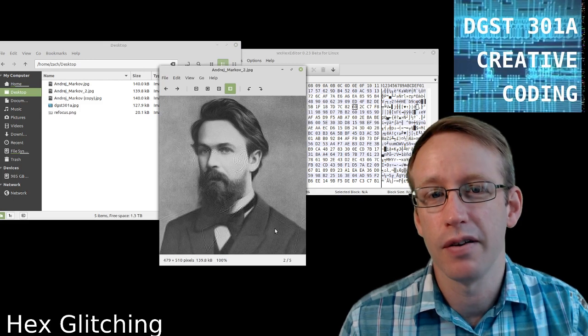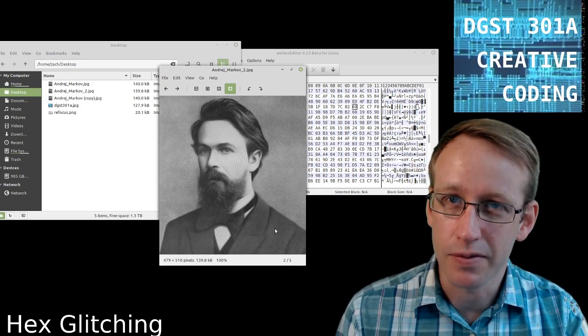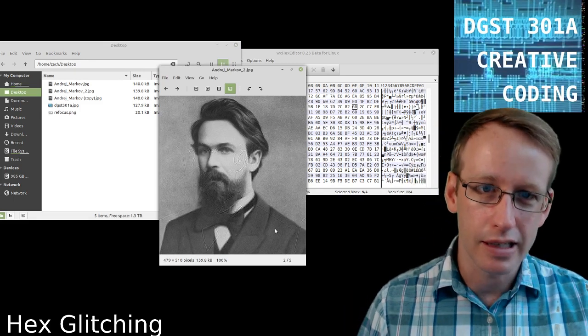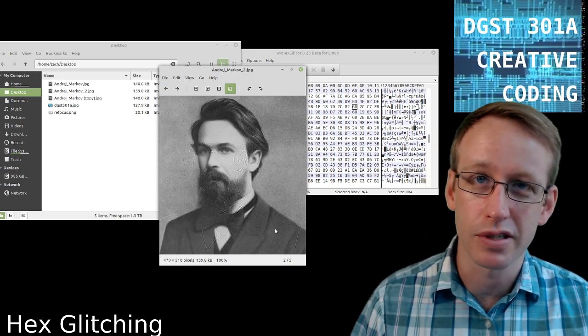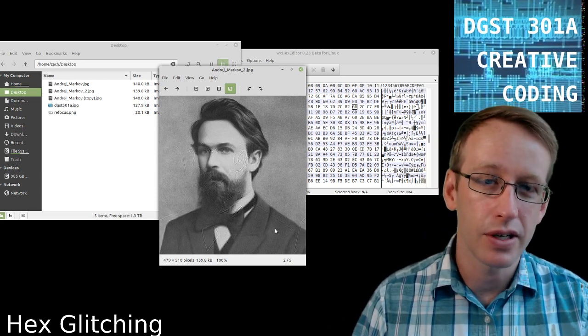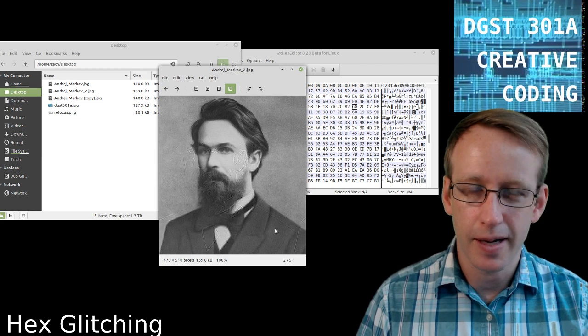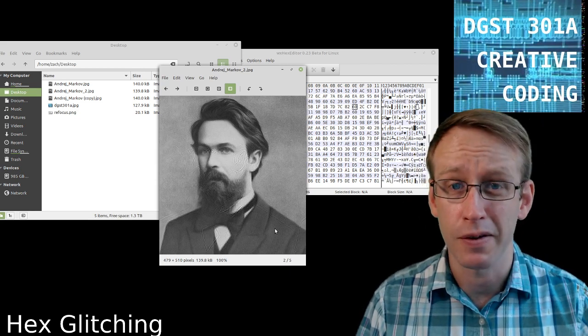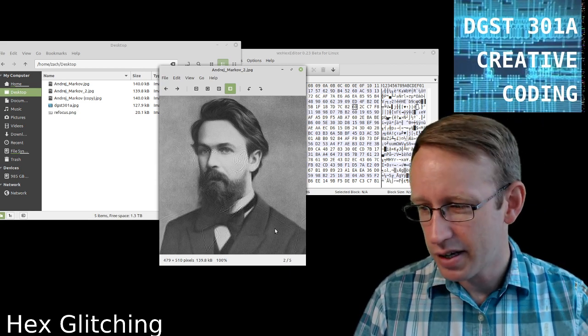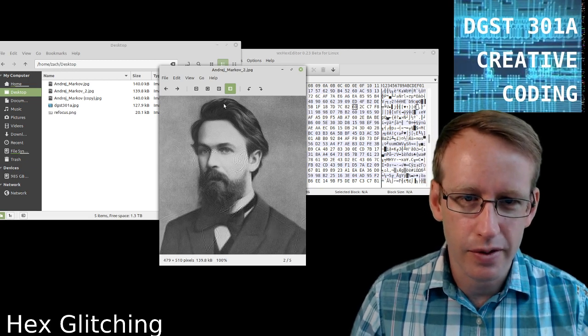This is a portrait of Andrei Markov. Remember, we talked about Markov chains. That's the mathematical model for generating text sequences that mimic the sequences in other texts. We did that last week. This is Markov, and I just happen to have this JPEG on my desktop, so I thought it would be a good one to try. And I've started on it now. You probably can't tell. There's a pretty subtle echo effect here.